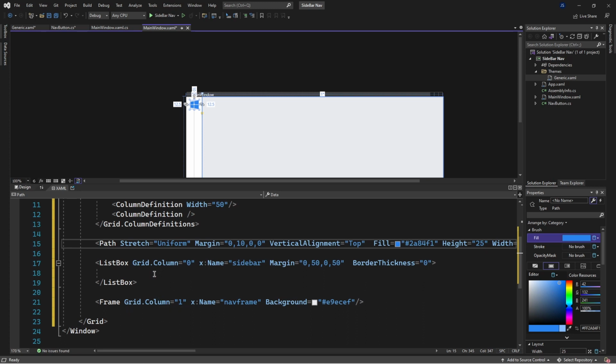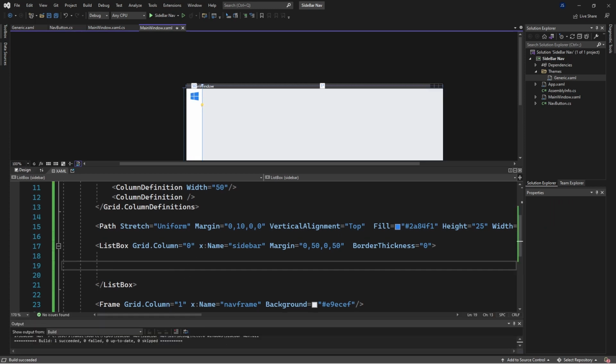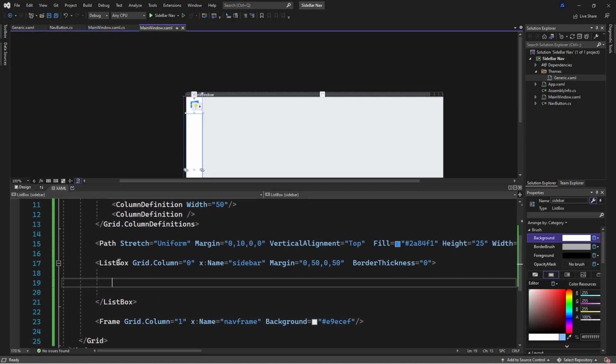All right. Now I'm going to add in the custom control to the list box. Before I can do that, I'm going to first build the solution. All right, so the solution was built successfully. Okay, so I'm going to add in the nav button control. So I'll say nav, and you can see it appears here.